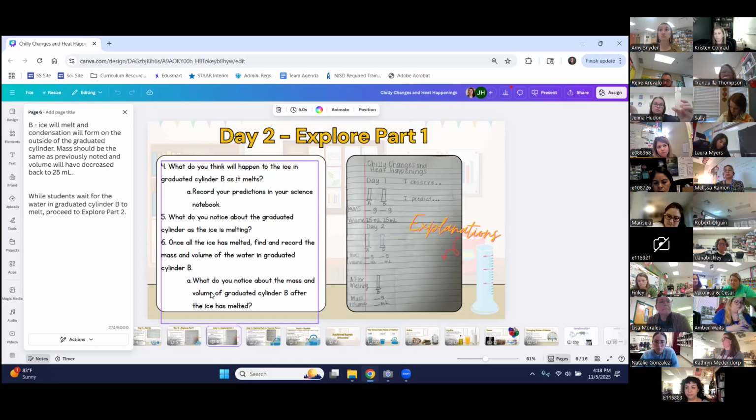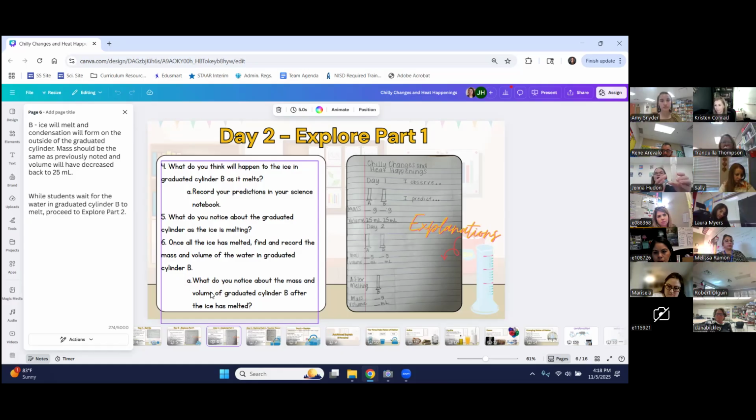I wonder, this is just me thinking out loud, if I would have a noticeable difference there. That might be something to play around with and see. But technically the volume should be the same and the mass should be the same. But since we have the secondary phenomena, I'm going to call it that, happening here, it might be cool to see if that makes anything change.